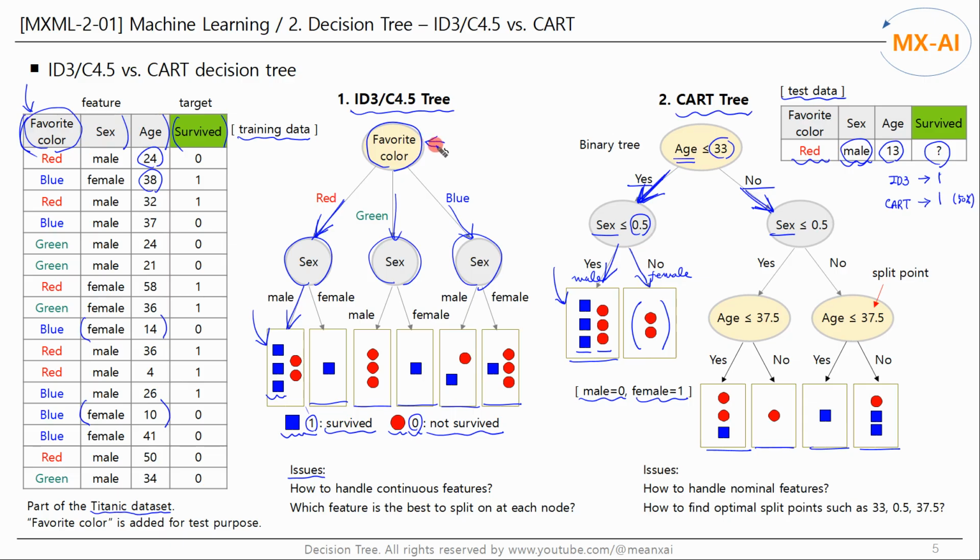Also, although we use the favorite color feature as the first split condition, we could have used the sex feature first. We need to consider which feature is the best to split on at each node.